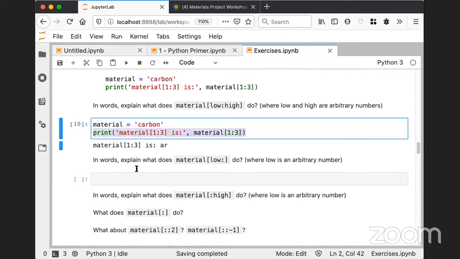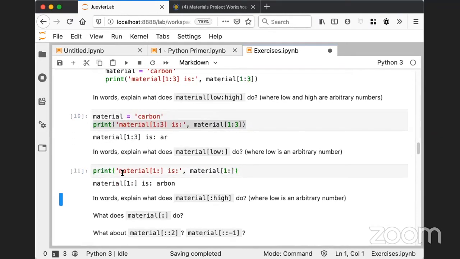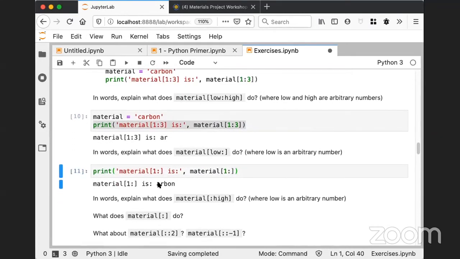I'm going to do a little copying and pasting here to save time. So I'll just paste that same line, but let me change the index, and I'm just going to say 1 colon this time. So I provide the colon, but I don't provide a second number. And so here we get everything beginning at index 1. So you can think of the colon as kind of an open-ended indexer.